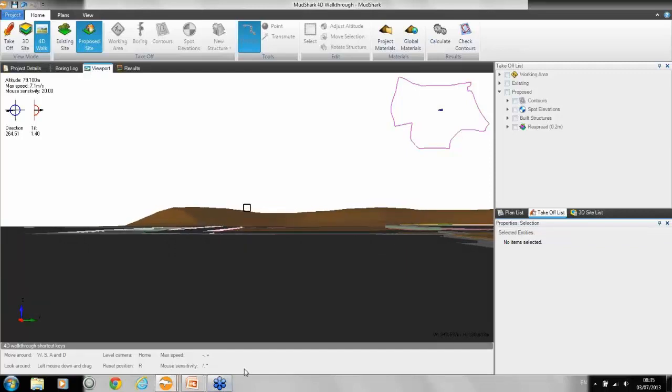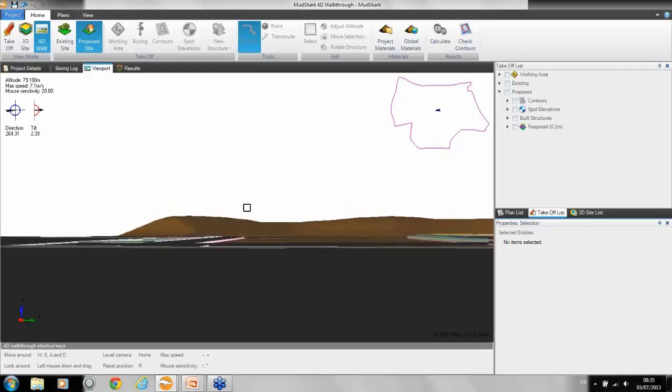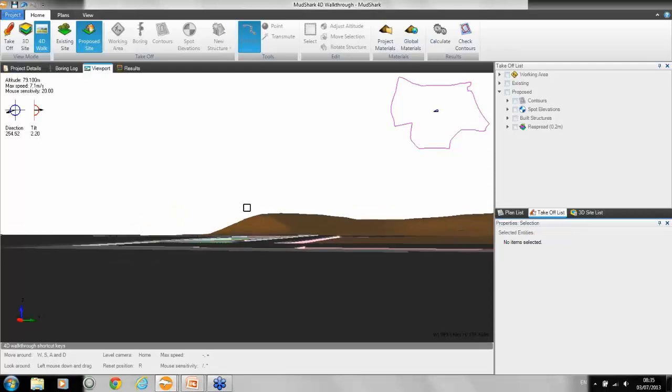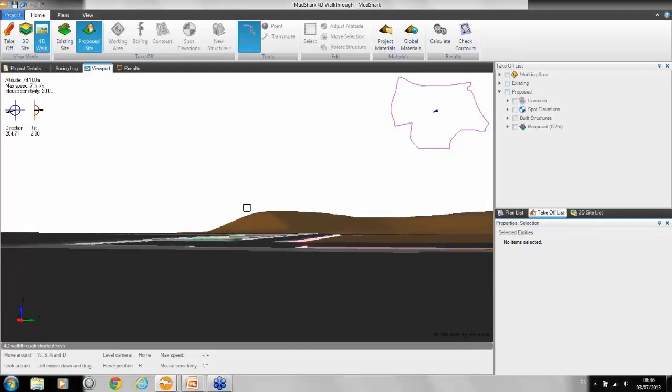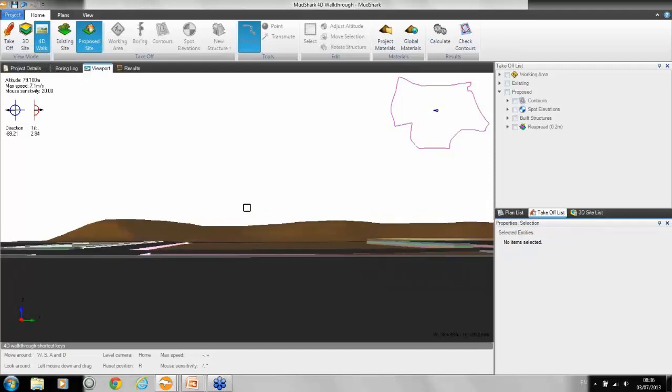Now you'll notice down the bottom here on your taskbar you've got the options of how you can interact with it. So your keyboard keys, W, S, A and D. W is forward, S is back, A is left and D is right. So if you'd like to walk forward on your site, you just press your W button. You can also move the mouse at the same time, so that allows you to walk around. If you need to go backwards, you just use the S key. So you've got different ways of doing it.